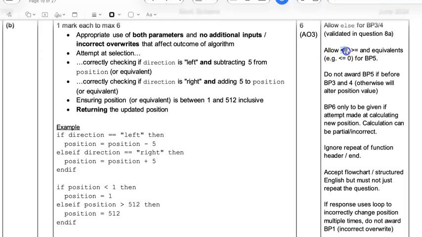So it just says, yeah, you can use less than, equal to, and equivalence. You can't get bullet point 5. So 1, 2, 3, 4, 5. So you can't get this one here unless you've done the previous 2.